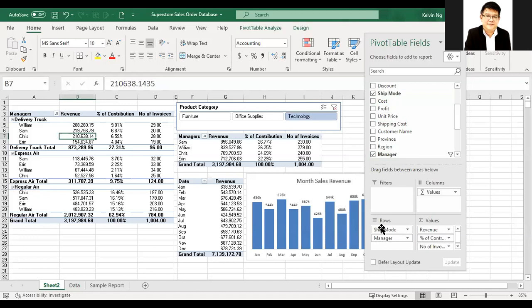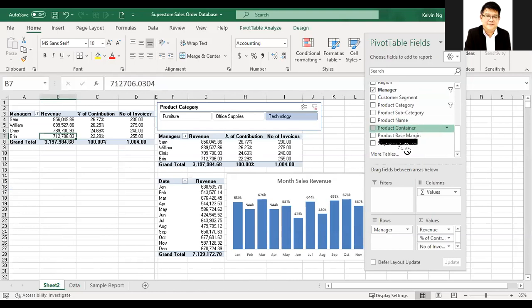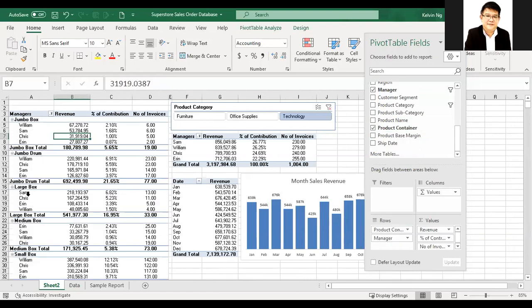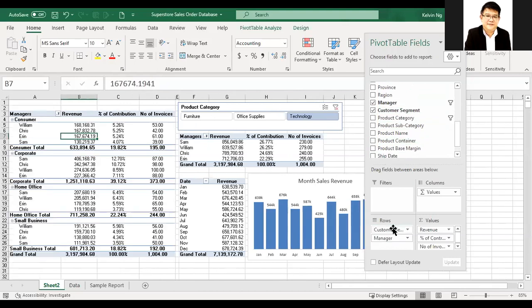If you don't want this, you can just pull it out. Maybe you want to go by product container, so you want to know by different kinds of packaging, how much revenue did you get? Just drag and drop them. Nothing too difficult actually. It was customer segment earlier, so I'm going to put it back to customer segment.